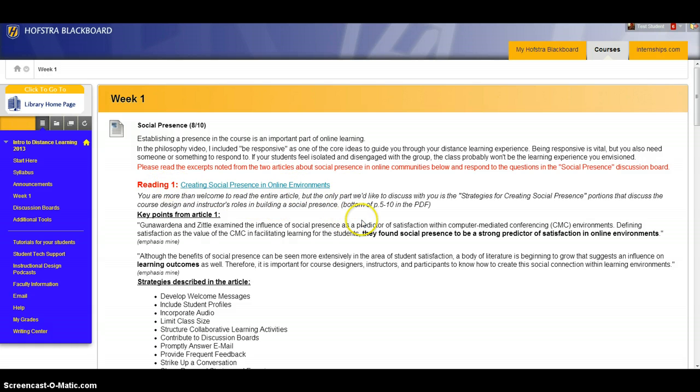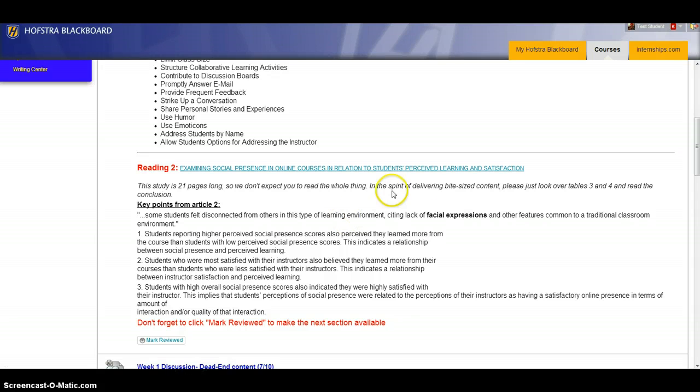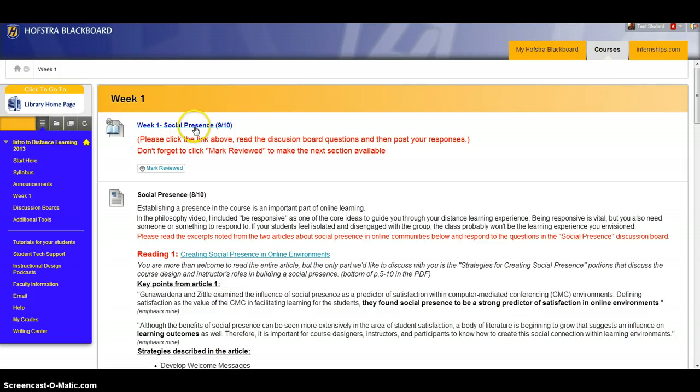For example, for reading 1, you can just read from the bottom of page 5 to page 10, which is probably the longest reading in the course. For this one, just check out the tables and read the conclusion, and here are some key points that I pulled out. Once again, when you're finished with all of that, click Mark Reviewed, and it'll open up the next section, which is another discussion board.